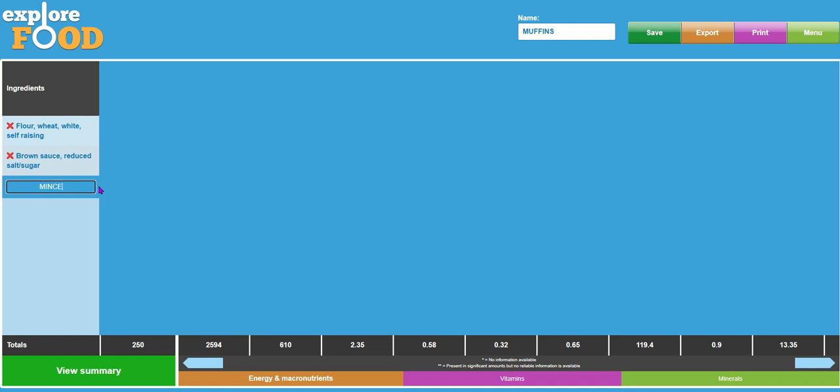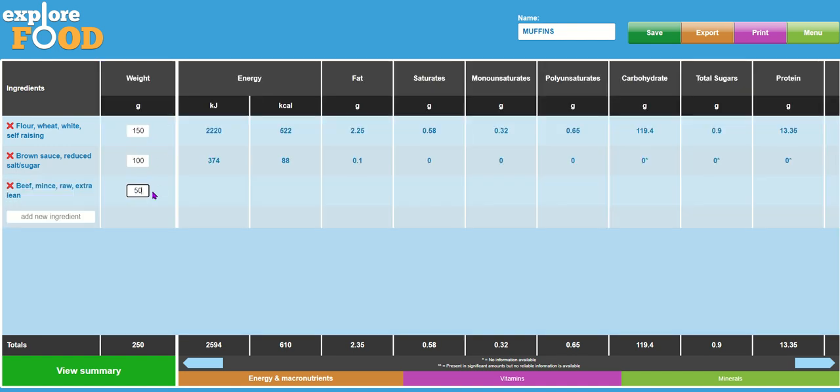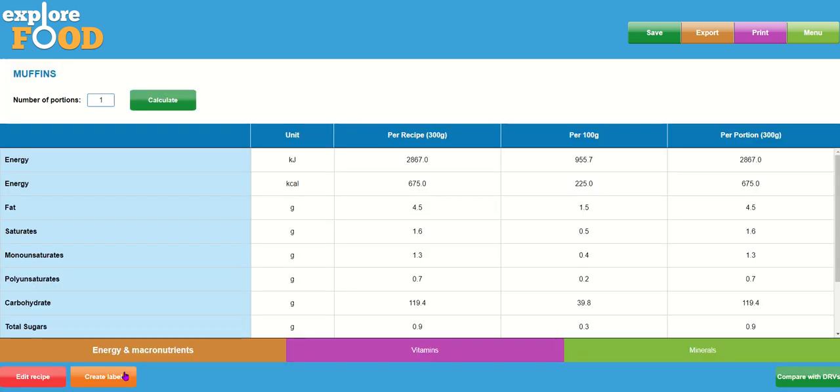Let's say mince, always a good one. You've got lots of things here that you can go for. This was mince, it was raw and extra lean, and I only used 50 grams. So those are my ingredients that I've got in it. I can actually click on summary down here. That gives me a summary of all my nutrients.